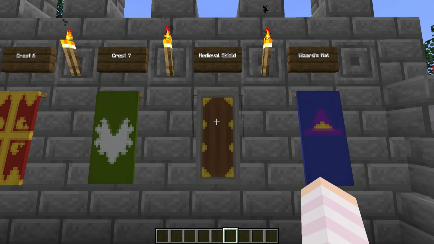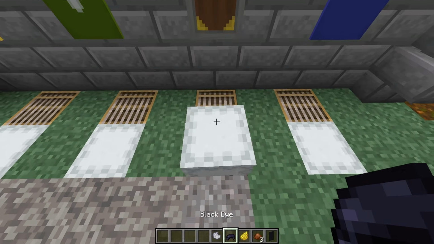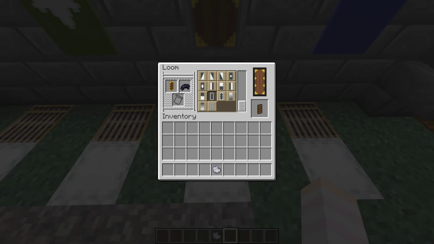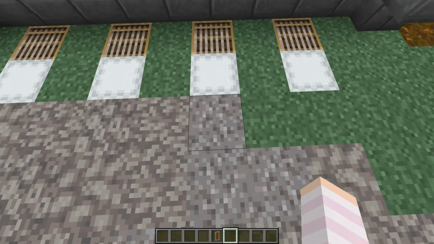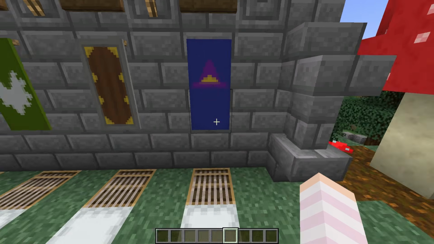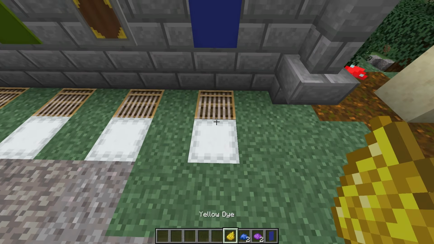This medieval shield looks great hanging on the wall of a castle. We're using yellow for the gold detailing. You could use this wizard's hat perhaps as a logo for an alchemist's workshop. If you'd like a tutorial for an alchemist workshop, check out the description below.